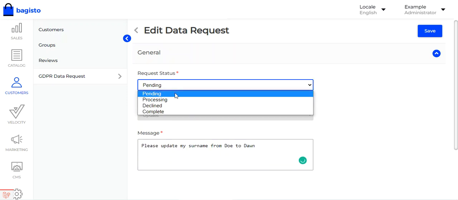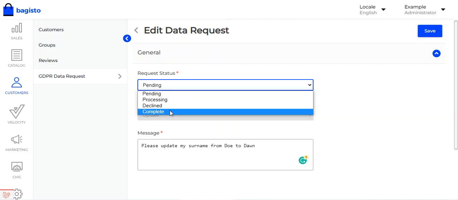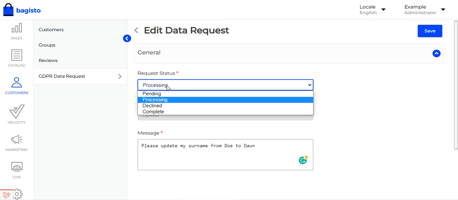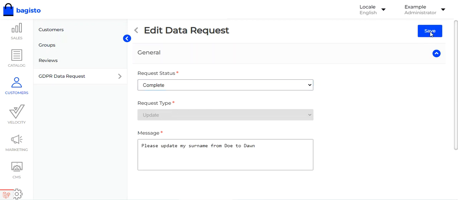From here the admin can set the request status from pending to processing, declined or complete. We can set it to processing as well. That means the admin is processing the request, and then the admin can change the surname of the particular customer from the particular section in the admin backend panel. After that, from processing, you can set it to complete as well. So for now, let's set it to complete, and let's tap here on the save button.